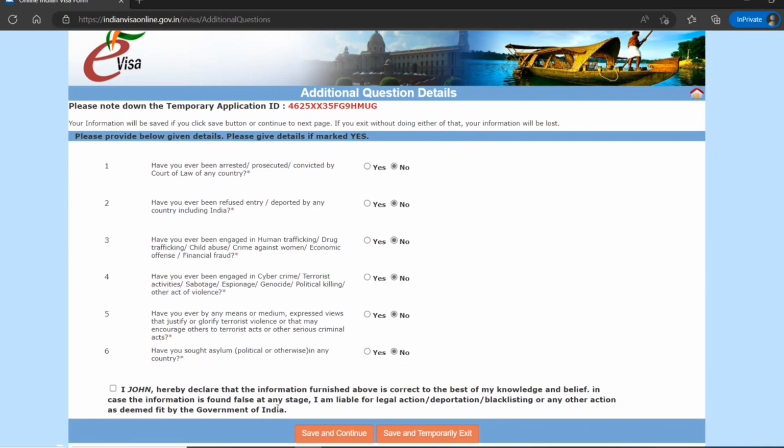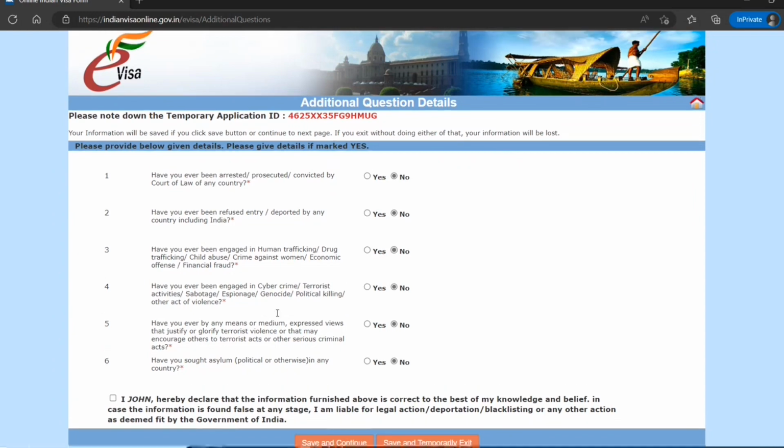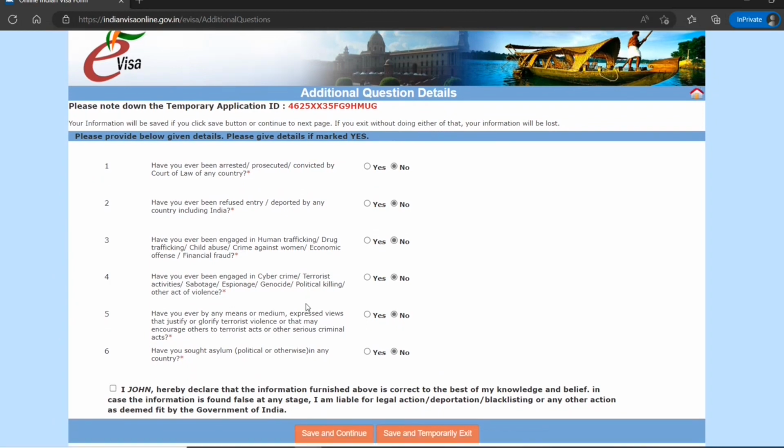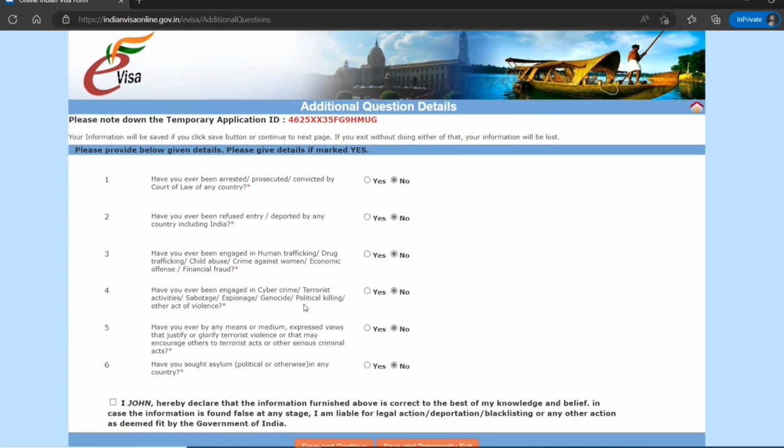Okay, I won't go further from here because the next stage is going to ask me to upload the documents, which I don't want to do, and I don't want to create a random sample case. Okay, and pay the fee.